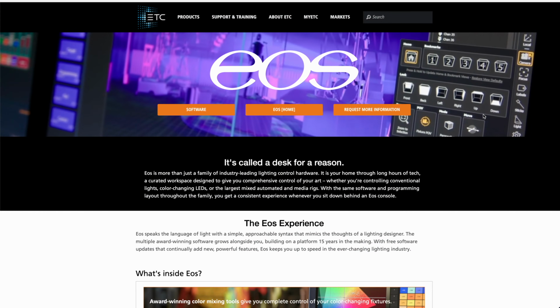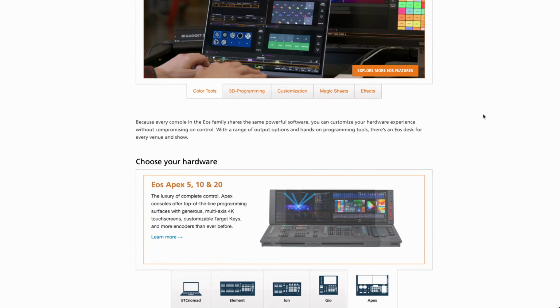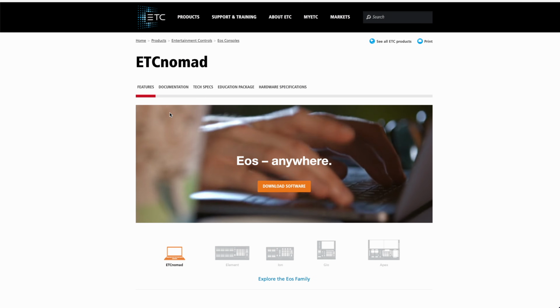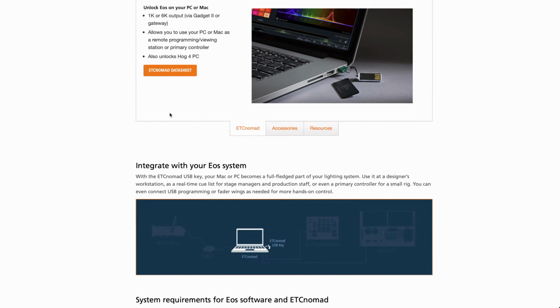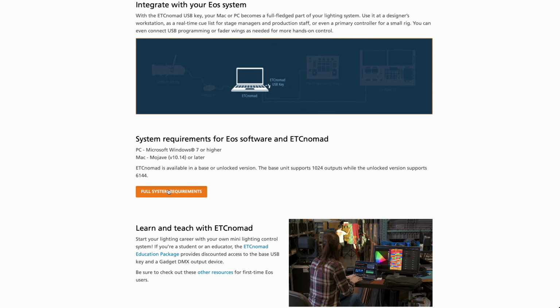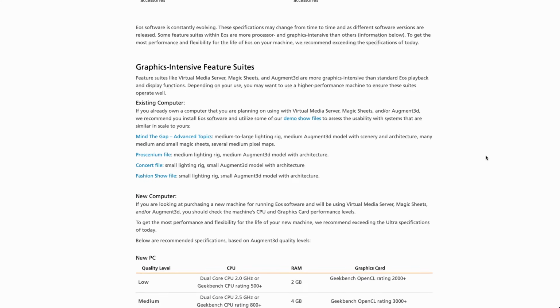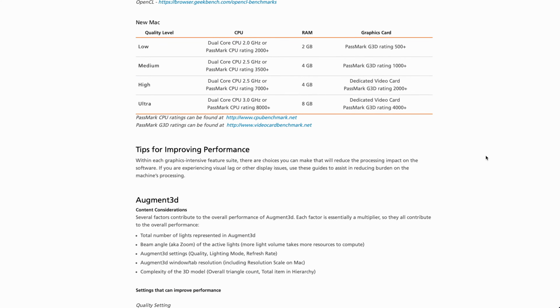The Eos software is free to download from our website. You can always get the latest version at etcconnect.com/Eos. There you can also find our minimum hardware requirements for PC and Mac computers. We strongly suggest looking at those first if you're planning to purchase a computer to run Nomad. Installing the software is the same as installing any piece of software on your computer. Run the installer file and follow the prompts.